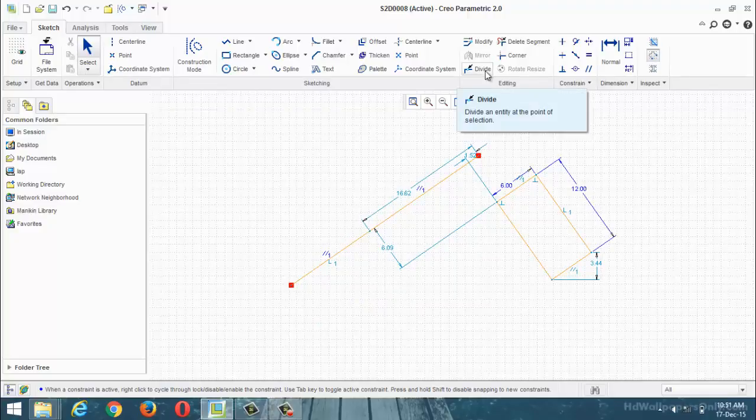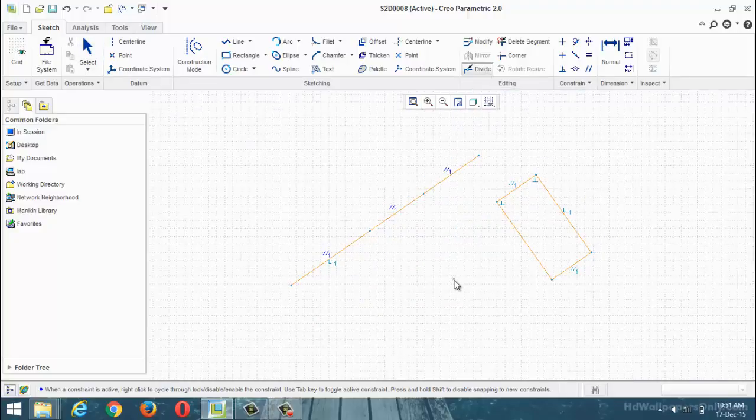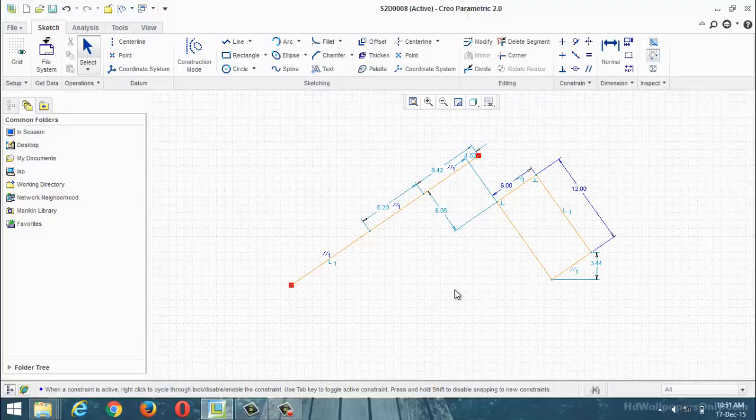Multiple entities. Again divide. Again you can select this one. Then next one. Divide, mirror, corner, delete segment. Next one is the modify.